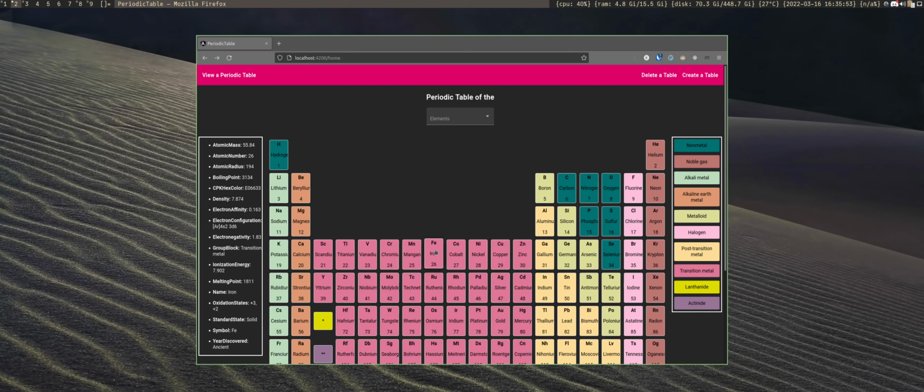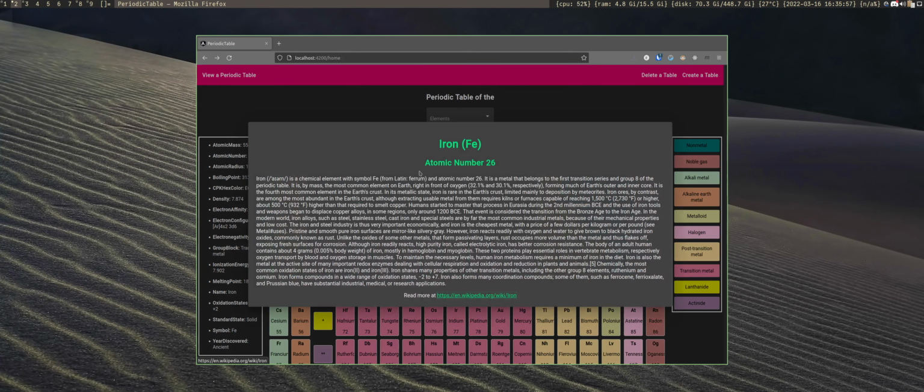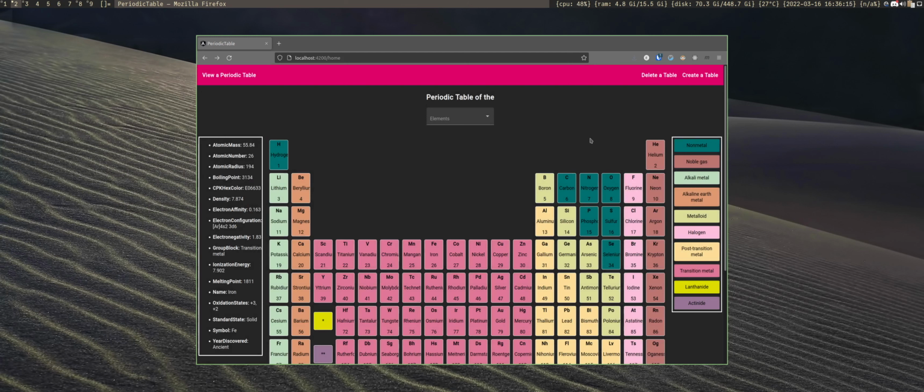If you click on one of these elements, you can read additional information for the element, and behind the scenes, this is calling my teammate's microservice, and is scraping Wikipedia for the given element's name. You can hit escape or click out of the modal, and it'll go away.